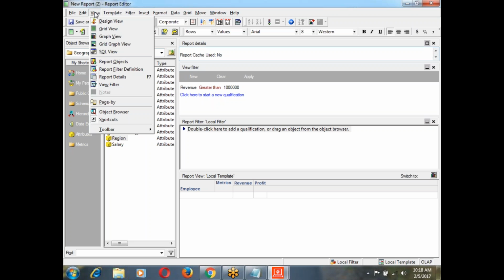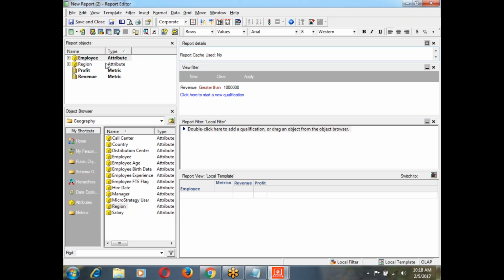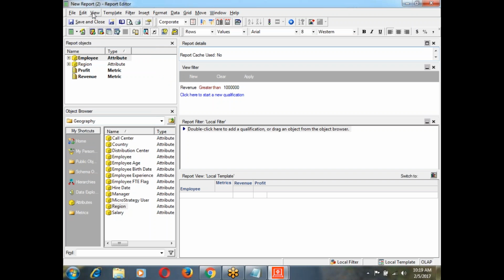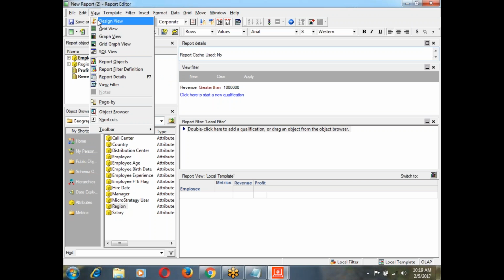Then the other one, basically you just go here and you see something called report objects. You click on report objects here. Then you see a section added above your object browser. To explain this is going to take time, so we'll see it in our next session. Under view, you have already seen design view, grid view, graph view, grid and graph, SQL, and report objects. As I said, we'll see that next session.